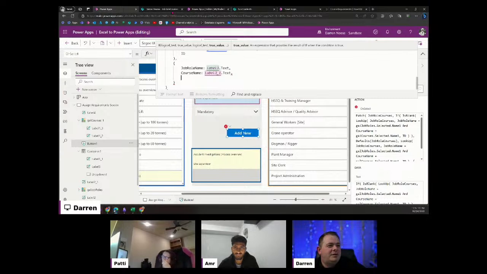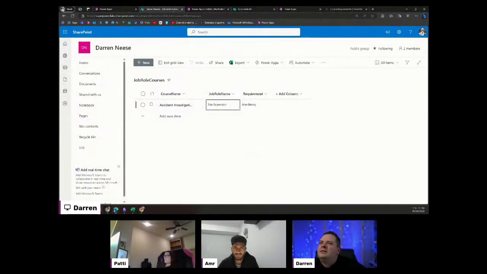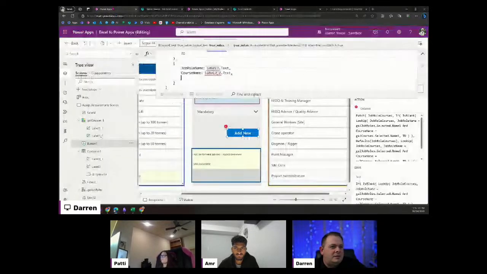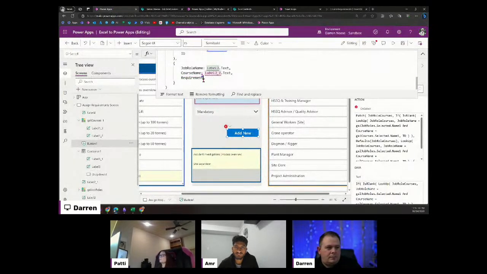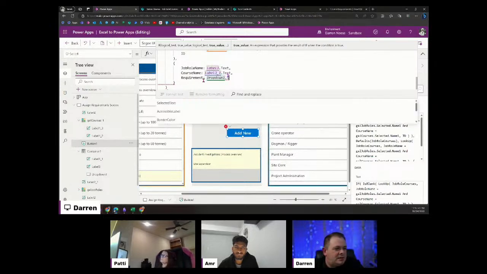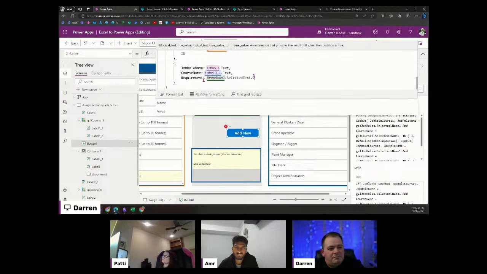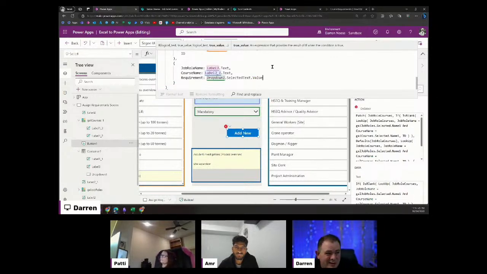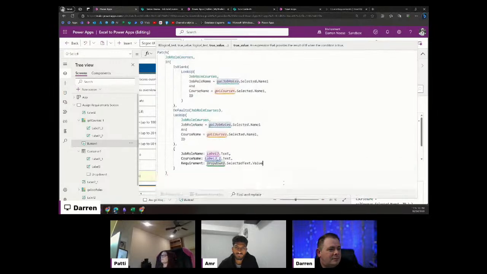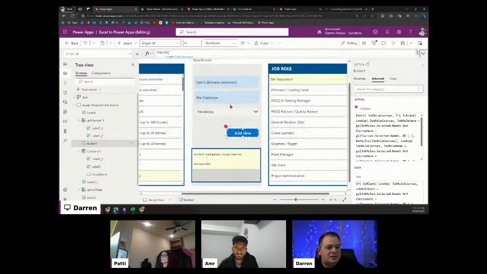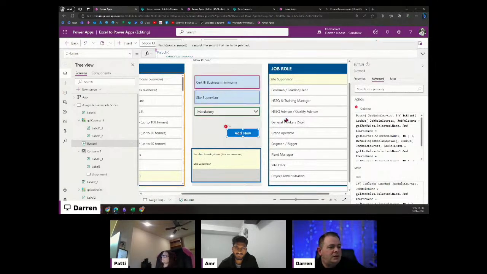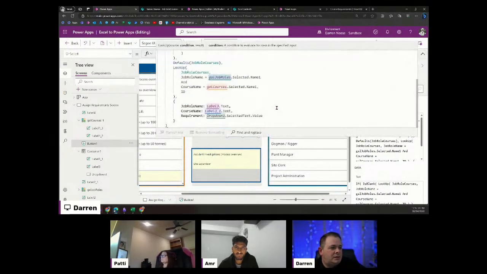So we have something called requirement. And what we're going to say here is that drop-down list dot selected text dot value. Okay, and that should do it. And I'll make this file available to the free community that hopefully everyone has joined.